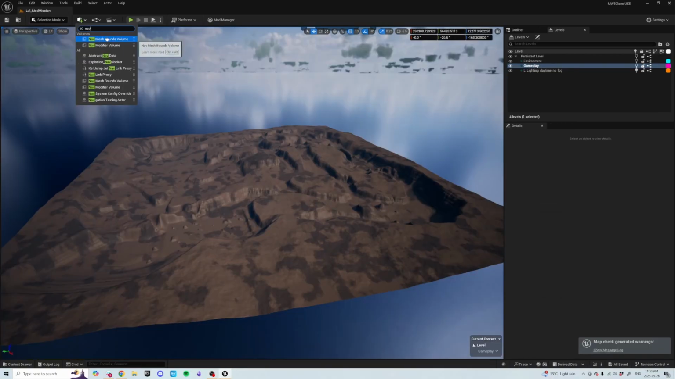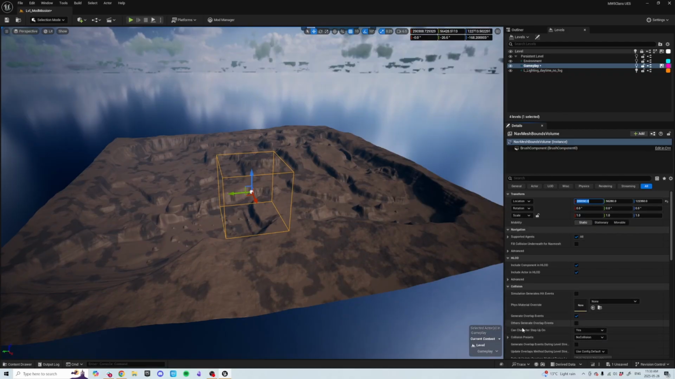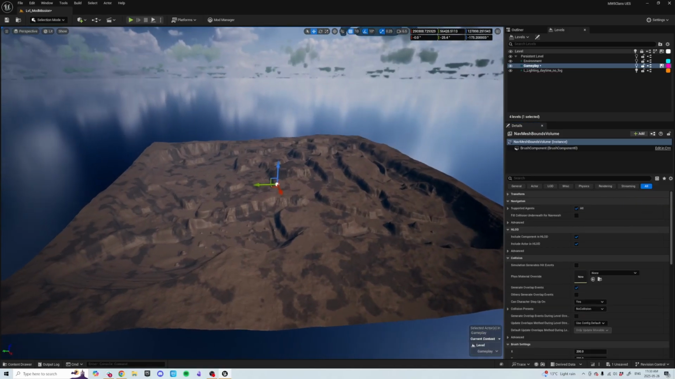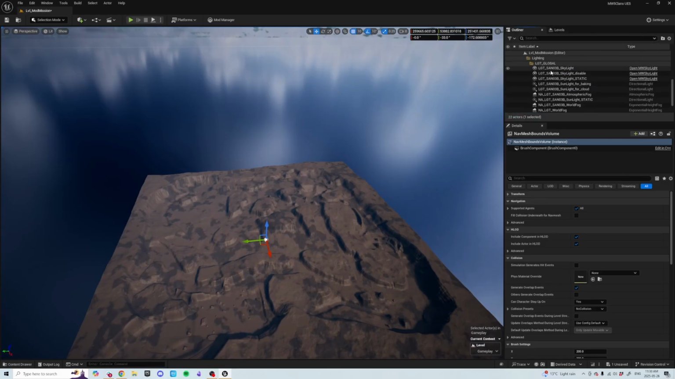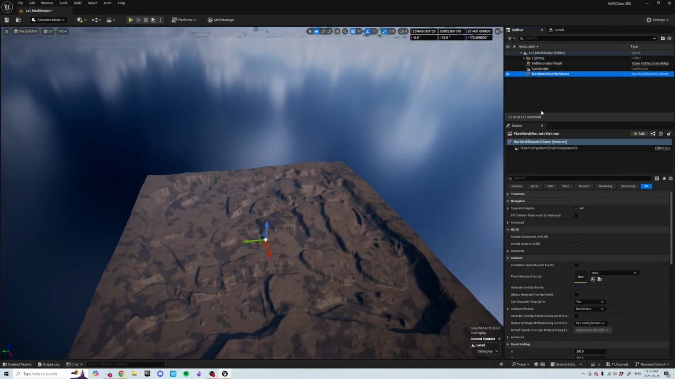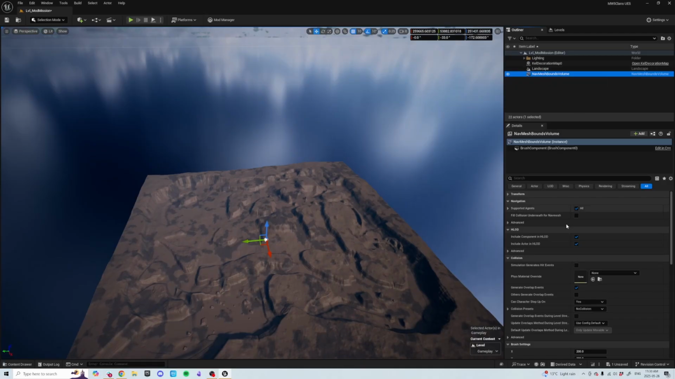Let's go back and add the nav. Okay. What we want to do is go into the details panel, which I'm sure most of you are familiar with, and zero out the location to get it right in the center. Now, I would recommend going back to the outliner and finding our nav mesh bounds volume. We will go over some folder structure that I can recommend later, but at this moment we're just going to get everything started. So now you have that there.